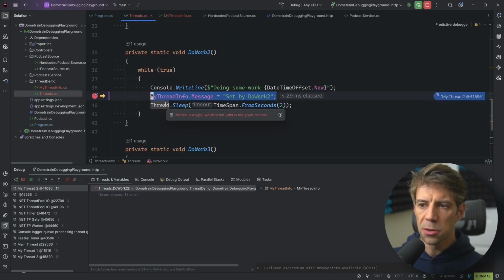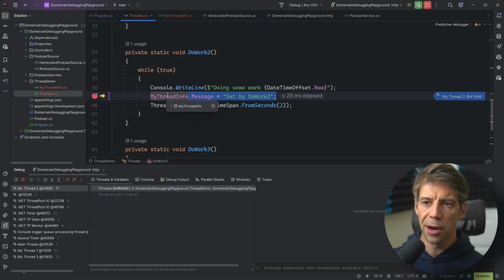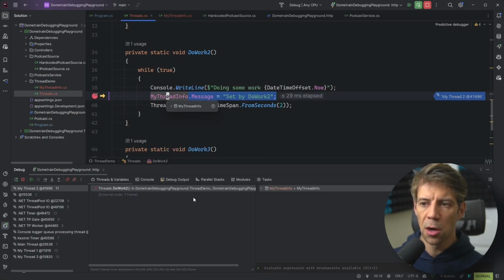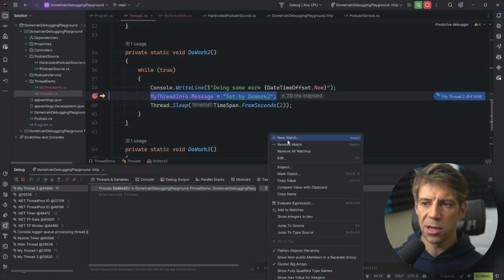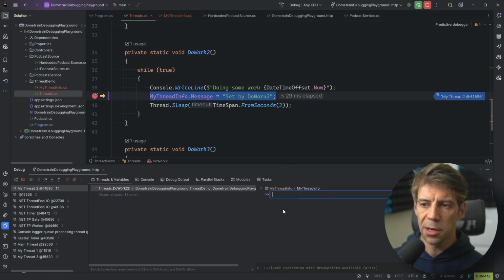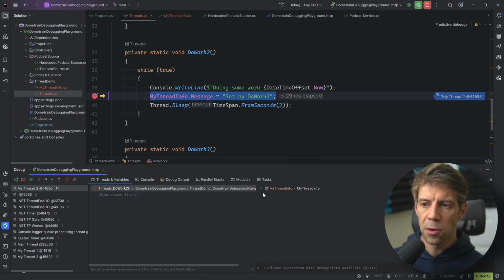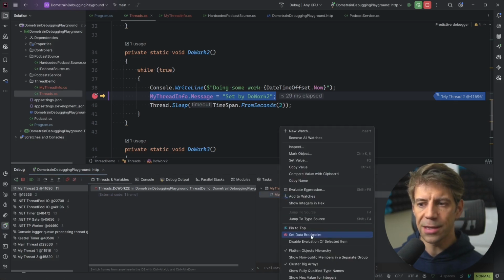So what I wanted to show is that if you've got an object with a property in, and I've actually got it down here from beforehand, but if I delete that, so I got that here by right clicking and went to add to watches, or another option is you can right click here and say new watch and start typing, and that right click new watch is the insert key. But when you expand this and you've got your property, you can right click and say set data breakpoint. Now what this does is it'll break when that property gets changed.